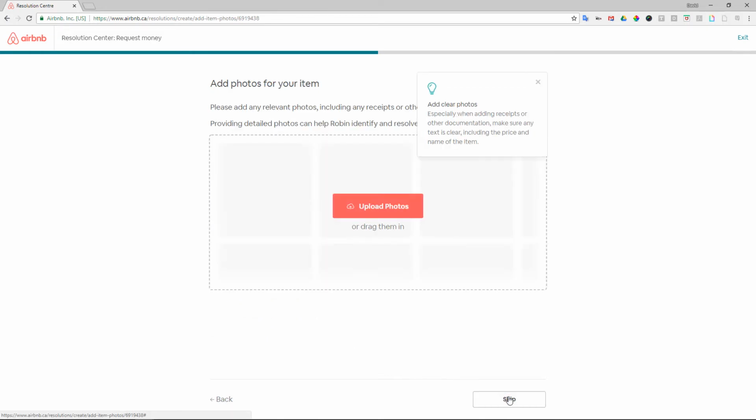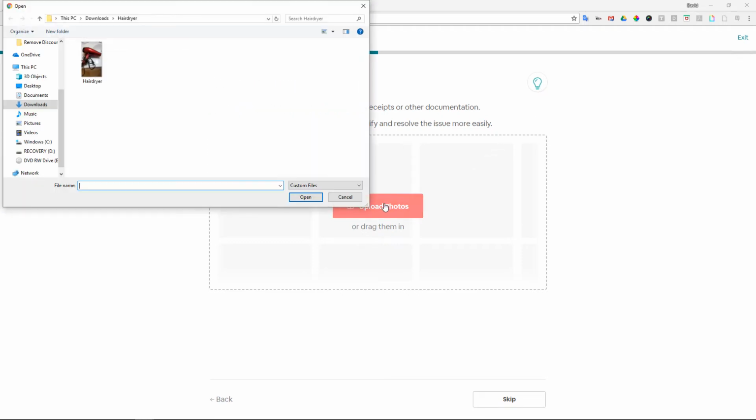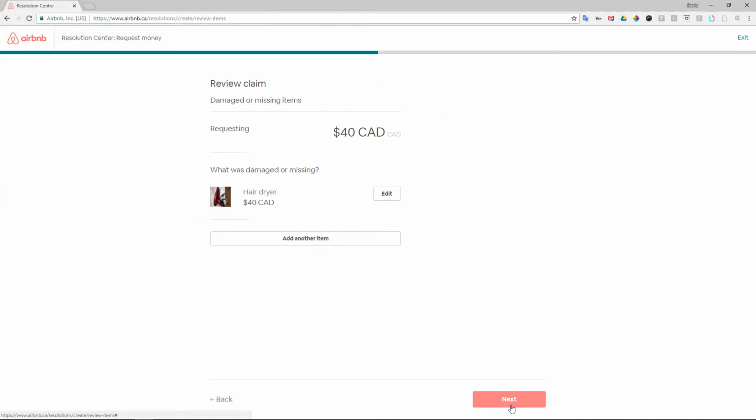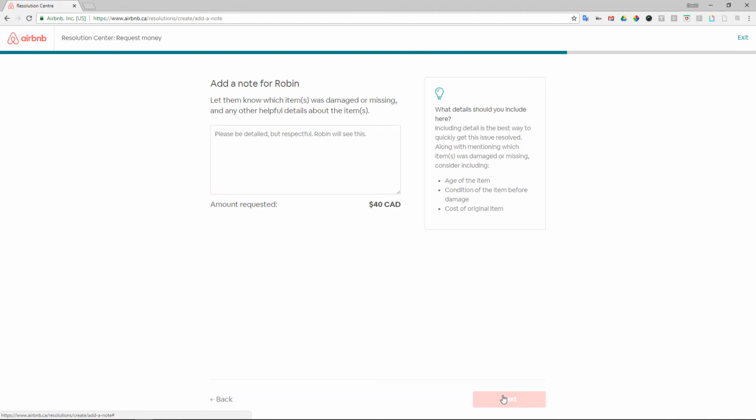I can now choose to upload a photo such as a receipt or a photo of the damaged item, which the guest would receive as part of the request. I'm going to upload a photo by selecting Upload Photos, and then choose the photo location and double-clicking on the photo. I am then going to choose Next. I now have the option to edit the item that was damaged or add another item. I'm going to choose Next.